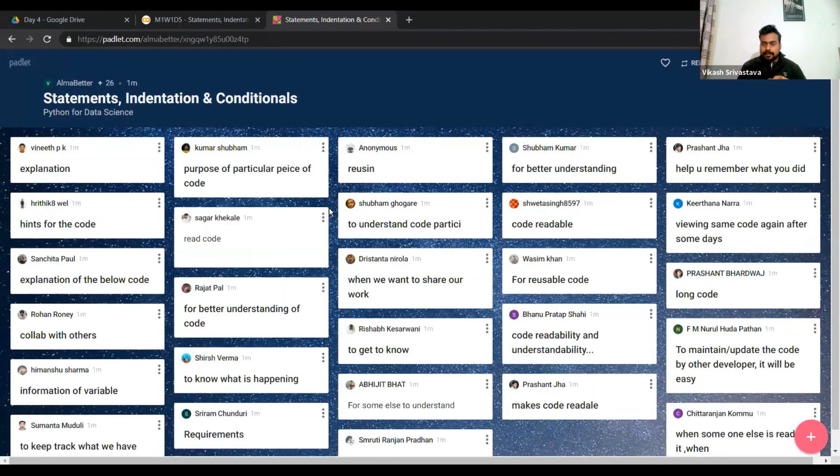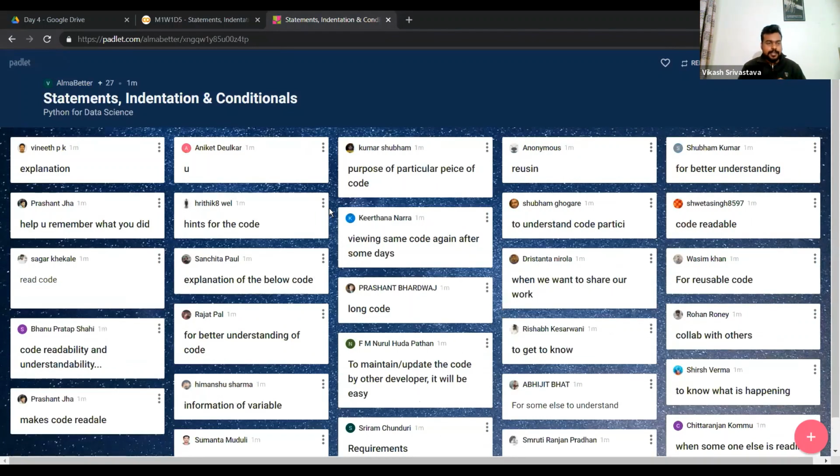Bhanu is saying okay. Shweta is saying code readable, for better understanding. Vineet is saying explanation. Help you remember what you did. Prashant, yeah, you're really correct. It helps you remember what you did.